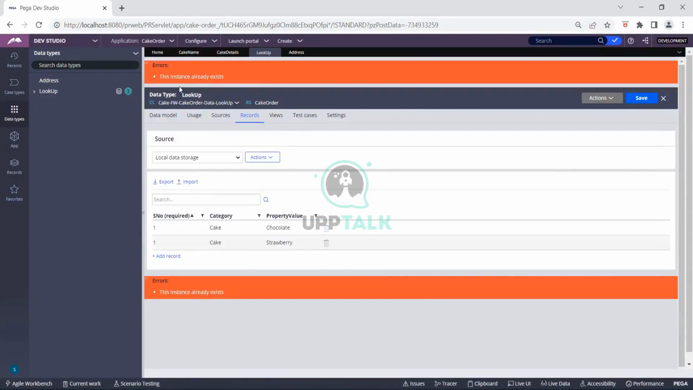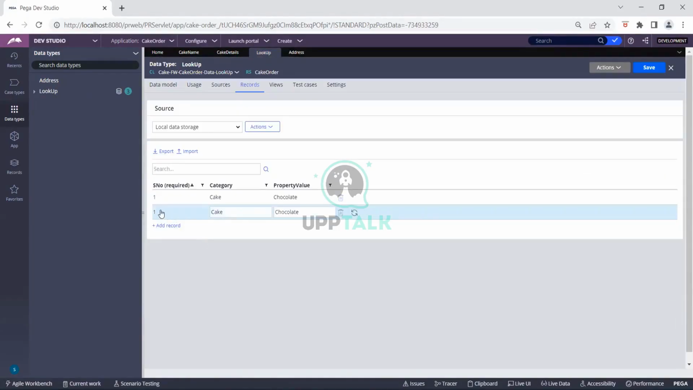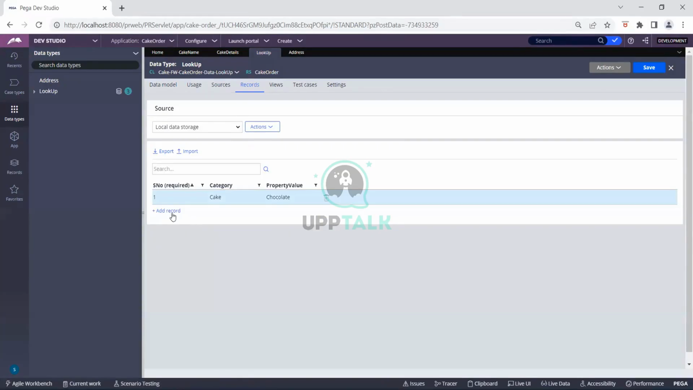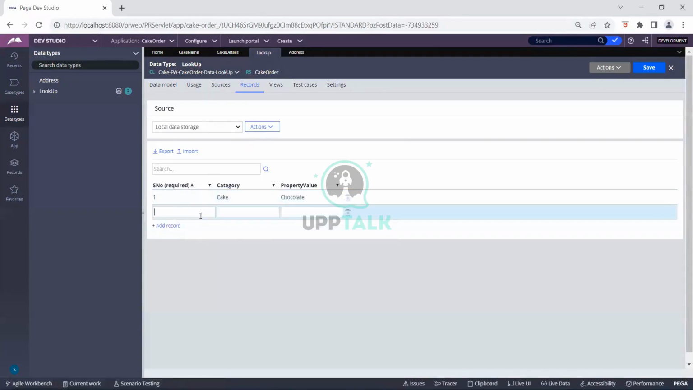Try to add. See, the instance already exists. It is actually defined based on a serial number. It's not editable, so you have to delete that record, and then you add it again. You understand the significance of the key. It will always ask for a unique value.